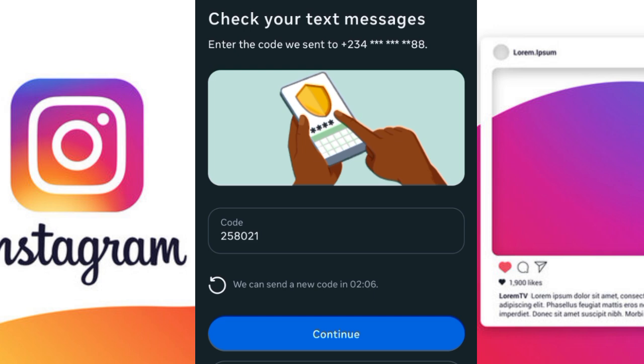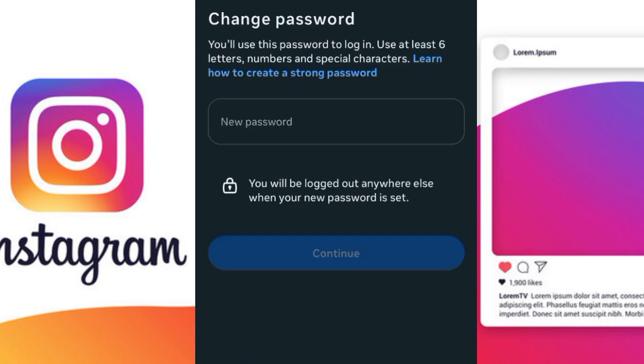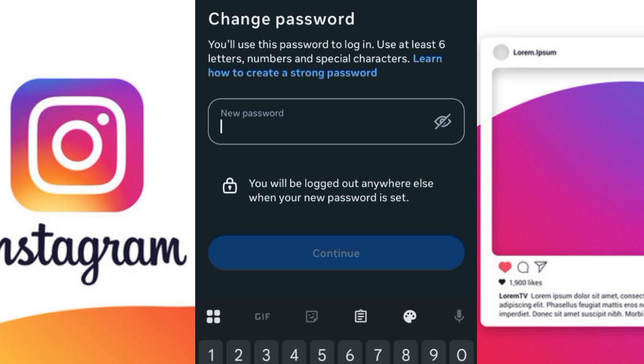Alright, so I'm done inputting the code. I'll go ahead and click on continue right here. So once I click on continue, this is loading. So they said I should put in a new password for myself. So right here, I'll put a password which only me will remember. So I'll actually cover that so that I don't get to see my password. So I'm done inputting my password. So I'll click on continue right here.